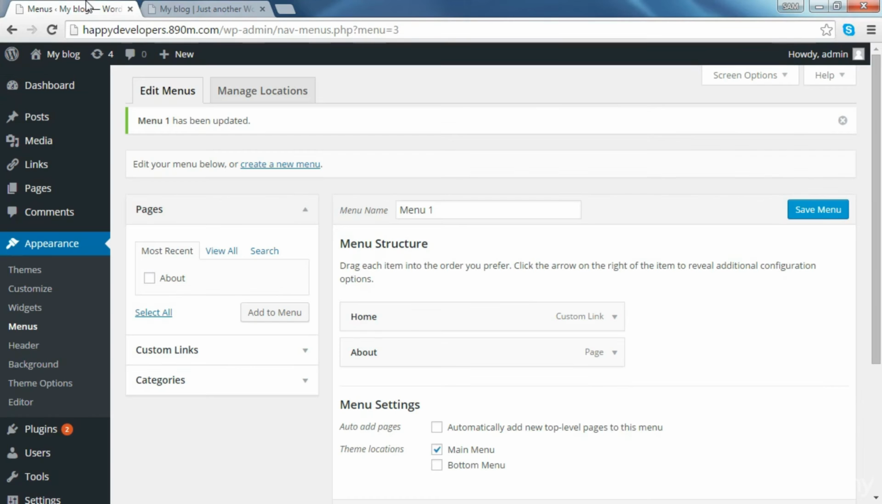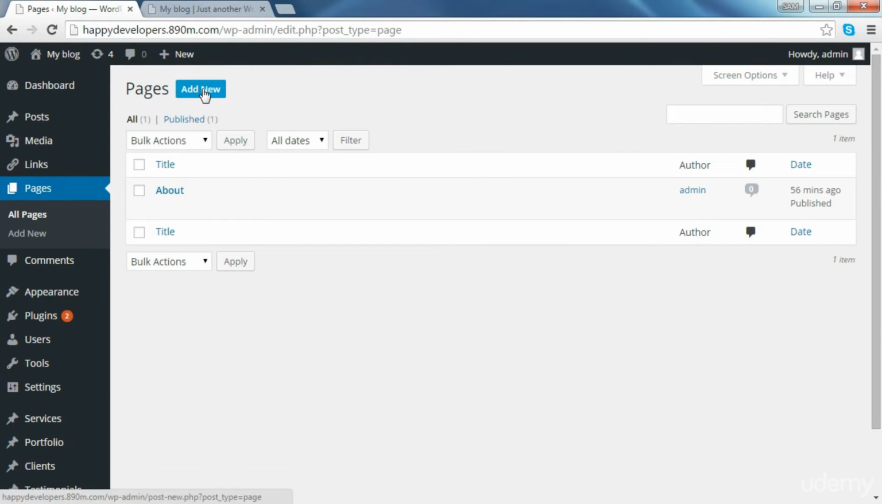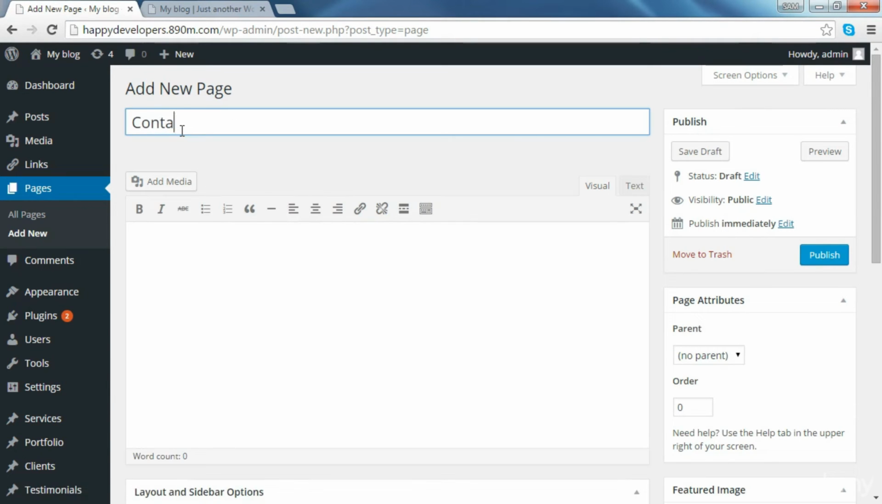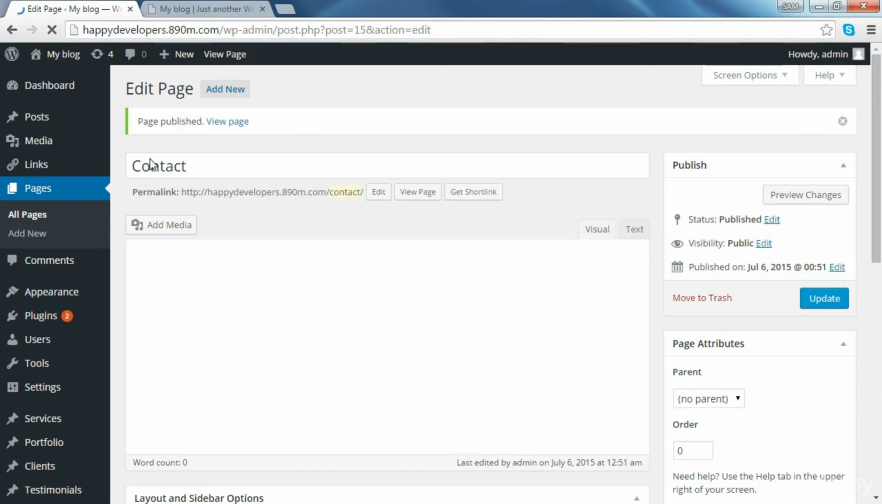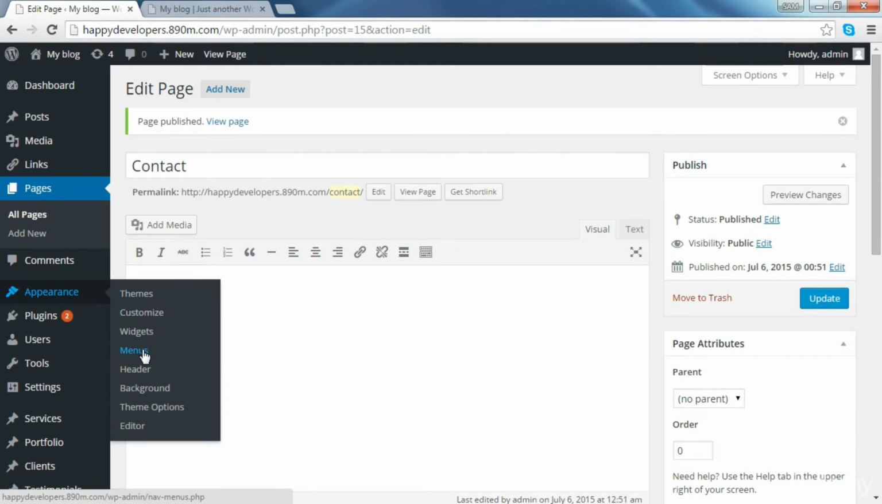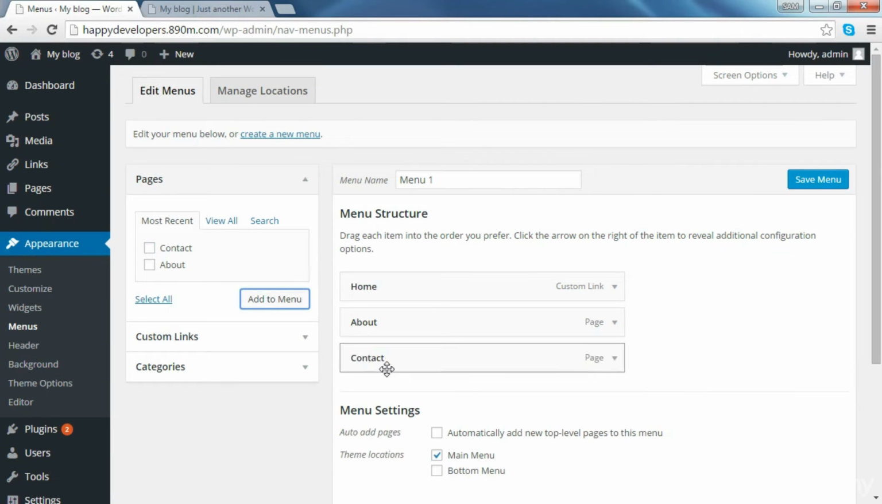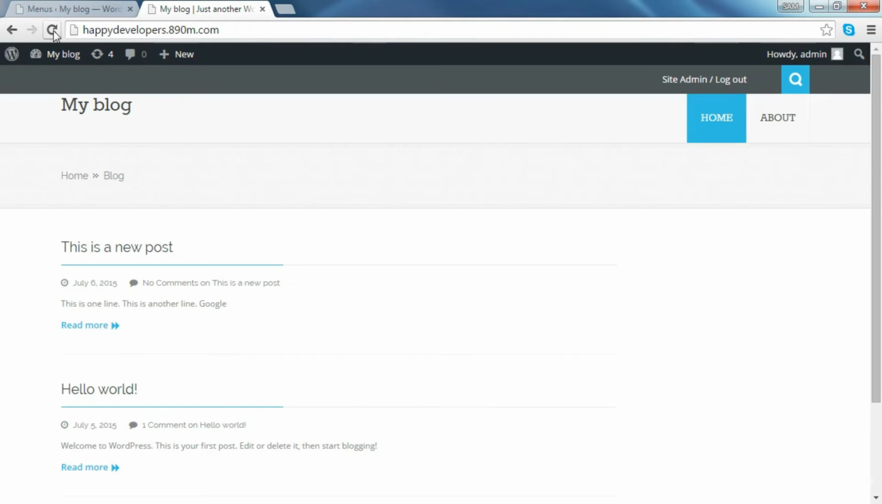Let's add one more page. If you go to pages, let's add a page by clicking on add new, and let's call our page contact. We're going to keep it blank for now, and let's just click on publish. Now if you go back to the menus section, appearance menus, you'll see the new page there, contact. Just check this and add to menu. We can see it there. Now if we save our menu and refresh the page, you can see the new item there.